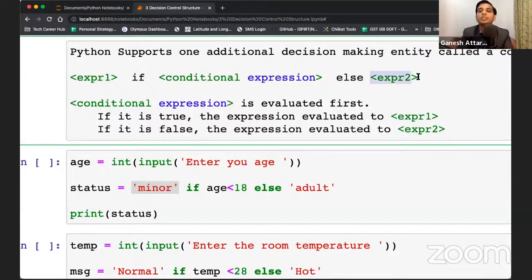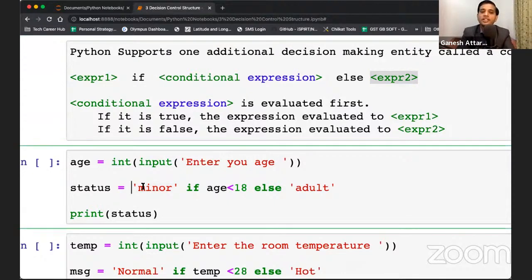and then expression 2. Now here there is no need to write the colon. Why? Colon is only written if there is a statement in the next line. Now there is no statement in the next line. We are writing the whole statement in a single line. So that's why no need to write the colon here. This is the difference. So firstly, this is called the true part.